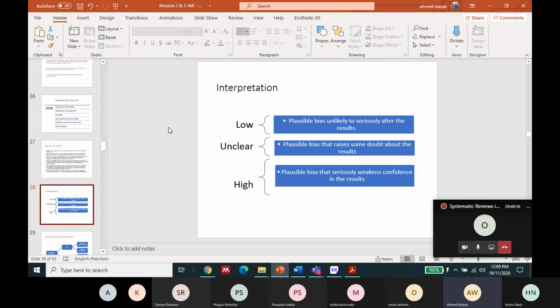So at this point, when you're rating a particular risk of bias matrix, you have to see, for instance, take the example of a study that mentions that they have done allocation concealment, but they don't really mention how they had ensured a proper allocation concealment. So we would always rate it as unclear.